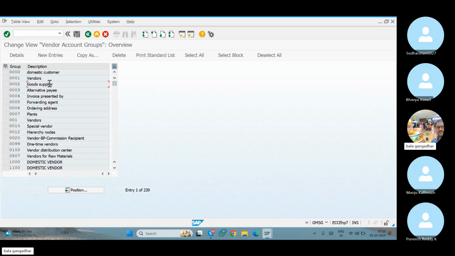Already all account groups are here. If you want, you can use an existing account group and link it to our company code. Now I'm creating with new entries. Click on new entries. You can even copy also.